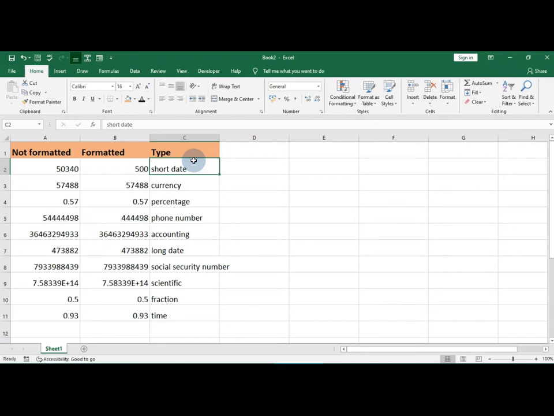Hello, today we'll be looking at number formatting. We are going to look at the various ways of formatting our numbers.